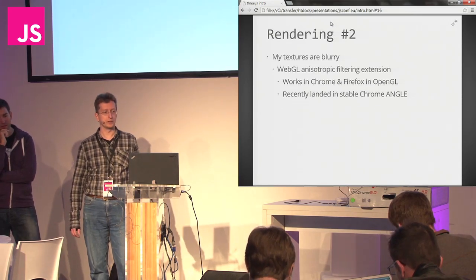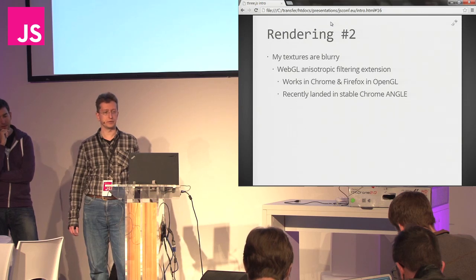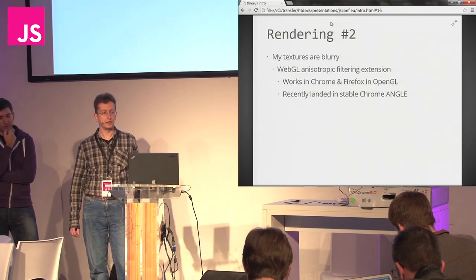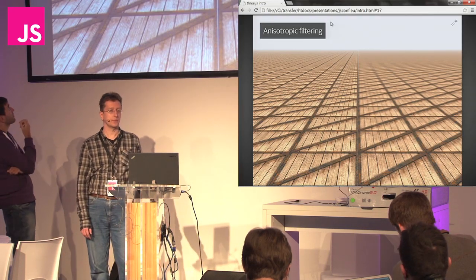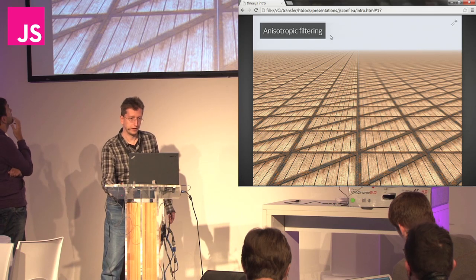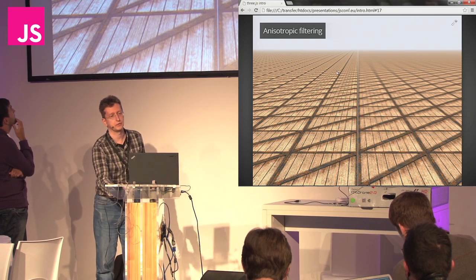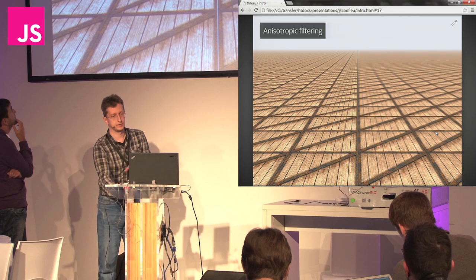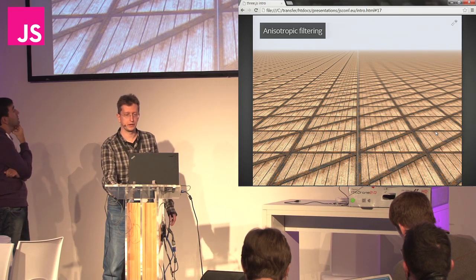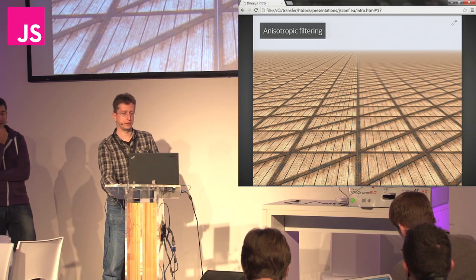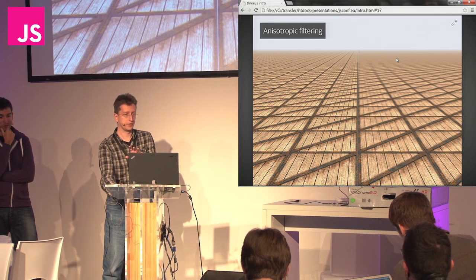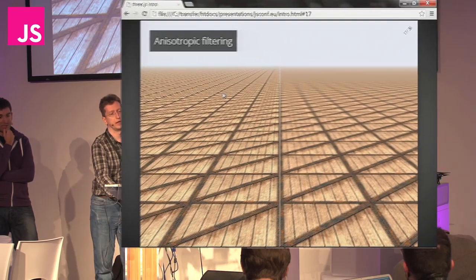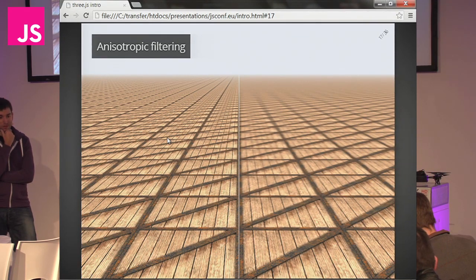So for example, anisotropic filtering, for having nicer and crisper textures, just recently landed in the stable browsers. So we modified our texture uploading algorithm to be able to use anisotropic filtering. Here, for example, on the right side is the old way of using trilinear filtering. If you check how the texture changes closer to the horizon, it gets blurry. Well, if you use anisotropic filtering, the texture stays sharp. Exactly the same image, but it looks much better when we use more advanced filtering.